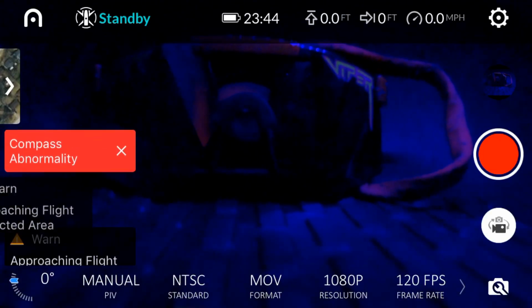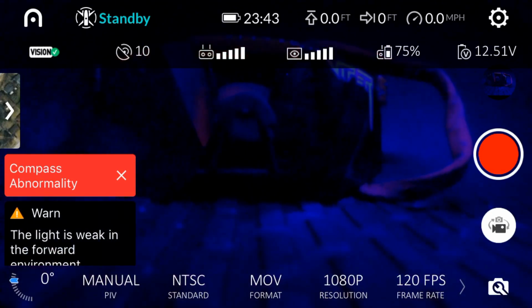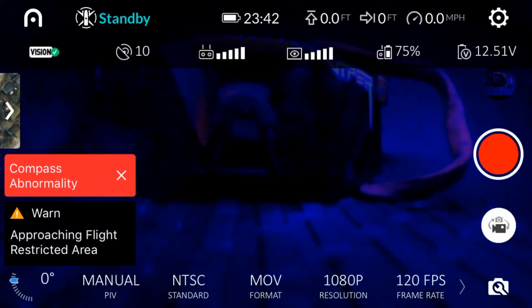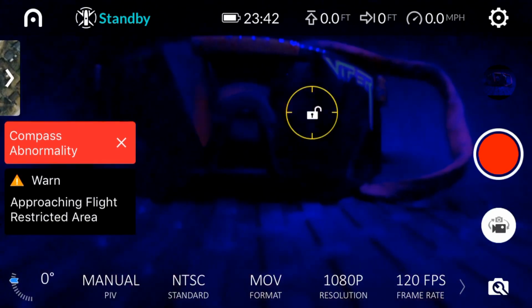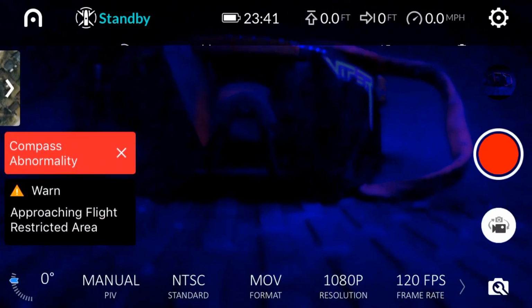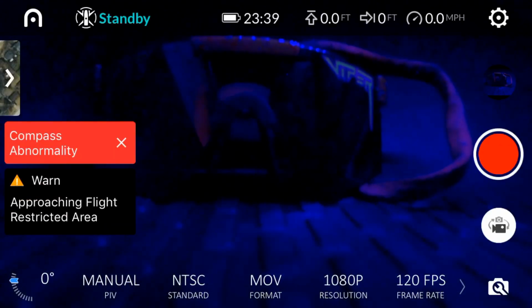You can click up here on this top bar, and it'll come down and tell you what mode you're in to the left, how many satellites you have, your controller signal, your image signal, your battery life, and how many volts are in your battery. From there, you can go up here into standby where it says that, and when you're flying you can change from camera, dynamic track, viewpoint, orbit, and waypoint. Those are all special flight modes. I'm not going to get too into that. I might do that in a separate video. I don't want to make this too terribly long.